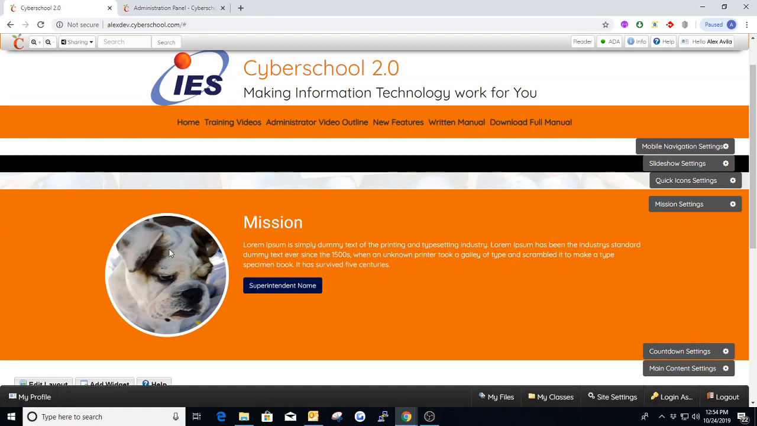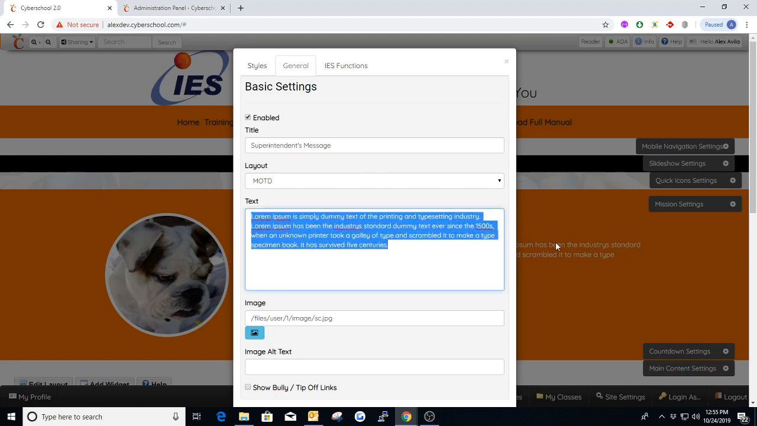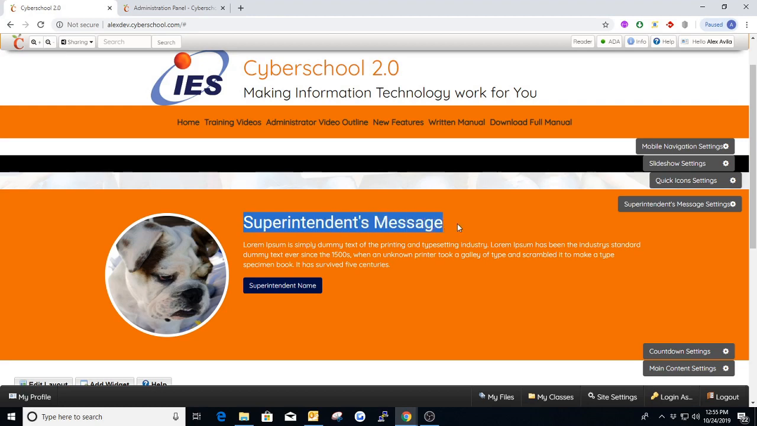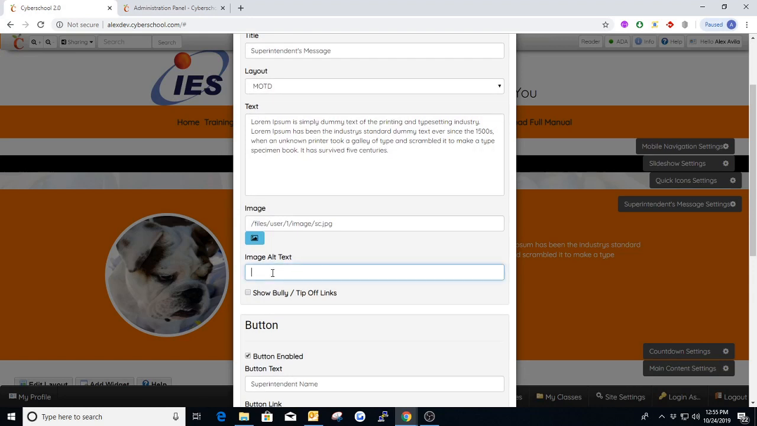Okay, so now we're seeing that image populate there. So this is really useful for like a superintendent's message. You can place an image of the superintendent there. Call this superintendent's message rather. I think the title is actually what's changed there. Superintendent's message. And then the actual text is going to be what's placed into that. And we could just type over this. But let me go ahead and save. All right. So yeah, the title actually does change the actual title of that. Okay, then an image alt text for ADA compliance, and this is a picture of Bane, Mike Diaz's dog, our project manager.